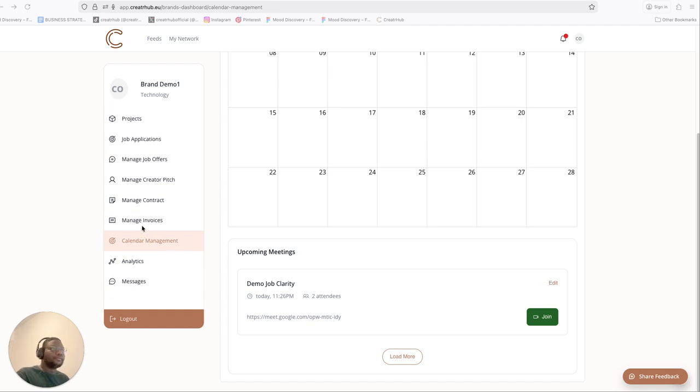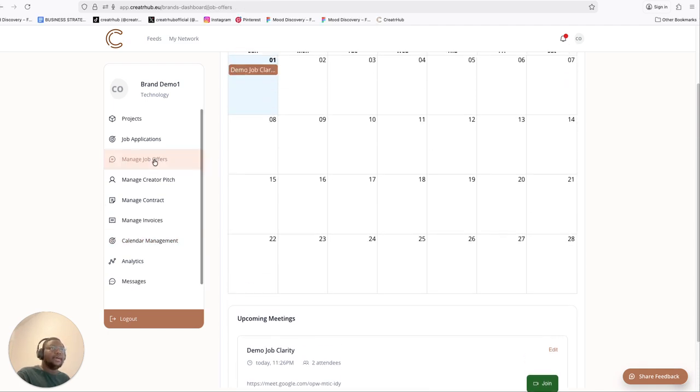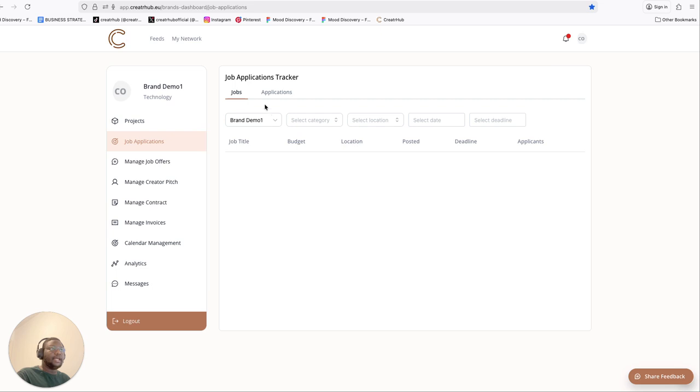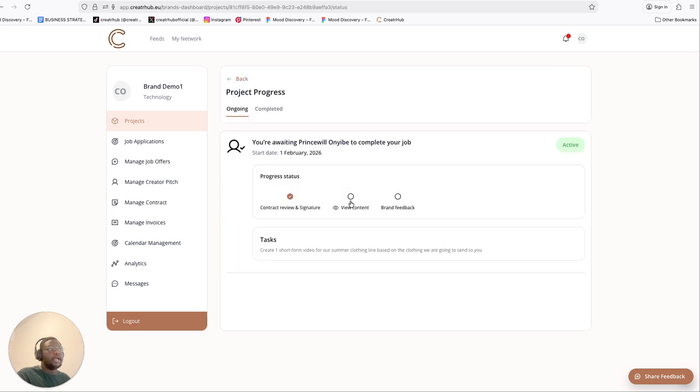Cool. So now let's say everything has been done, all the formalities are done, it's now time for the creator to do the job. And typically how that looks is you go to project again, and under the specific project, you can see the project status, project progress. And this is where you view the content that the creator has sent. So I'm just going to go on the creator side of things over here and just go ahead and pop over some content for you, the brand, to take a look.